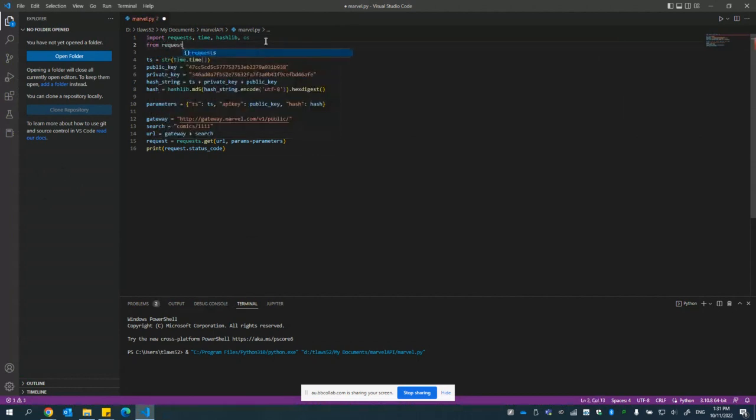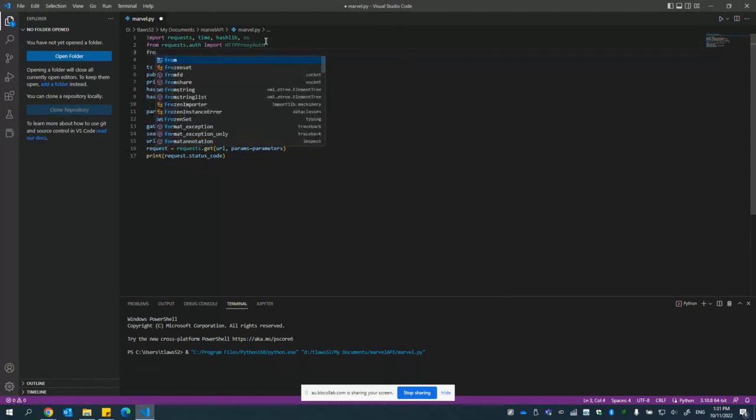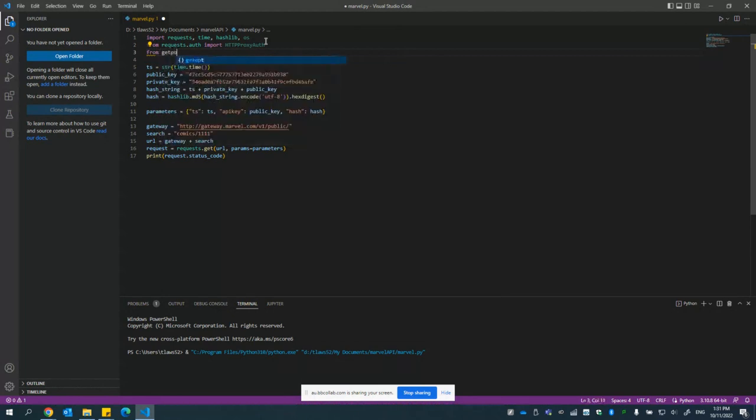But then within our request package, we do want a couple of specifics. So from the authorization library, we want to import HTTP proxy auth, so basically a method that's set up for adding in the proxy authorization. And also I'm going to add in another method called getPass. So from getPass, import getPass.